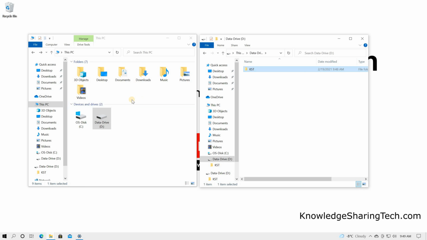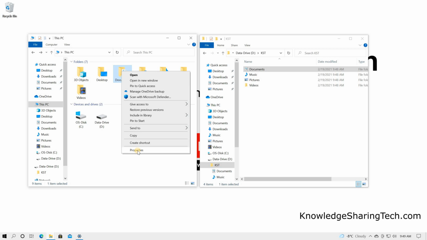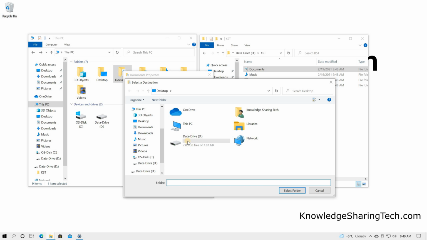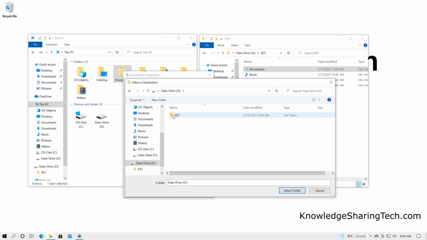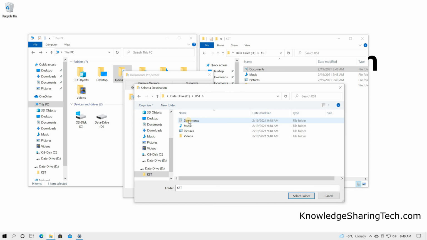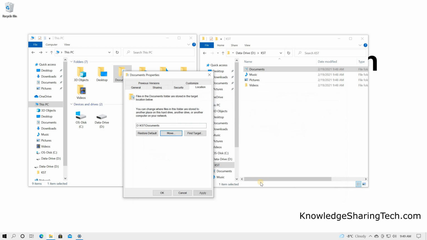So here now, to move them once and for all, for each one of these, I'm gonna show you, here it is empty. You right click on the original one, you click on Properties, and then Location, and here under Location, click on Move, and then go to Drive D, and you choose for each one the corresponding one. So for documents, choose Documents, and then click Select Folder, and then click OK.